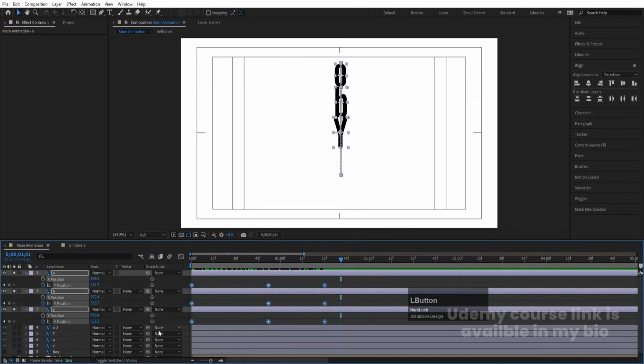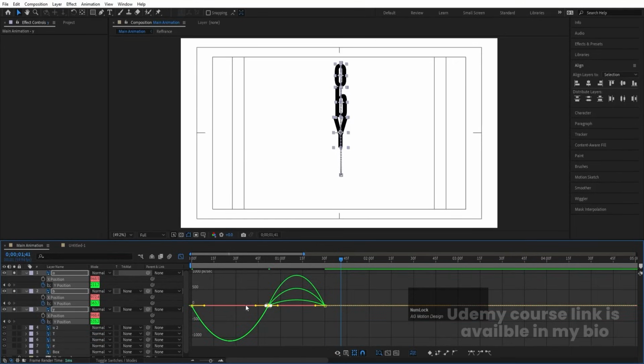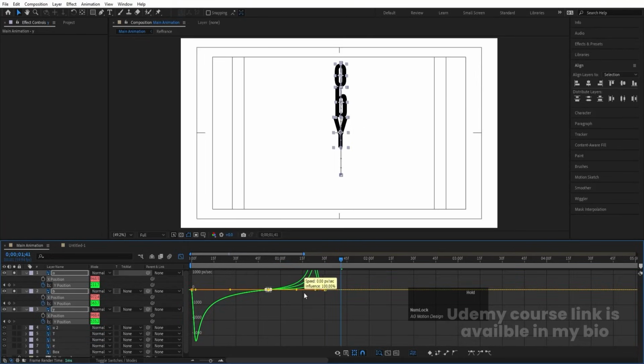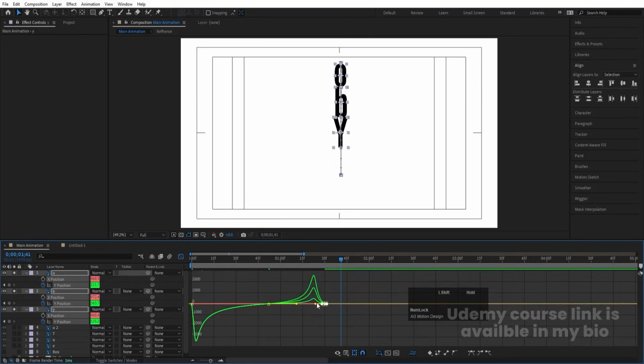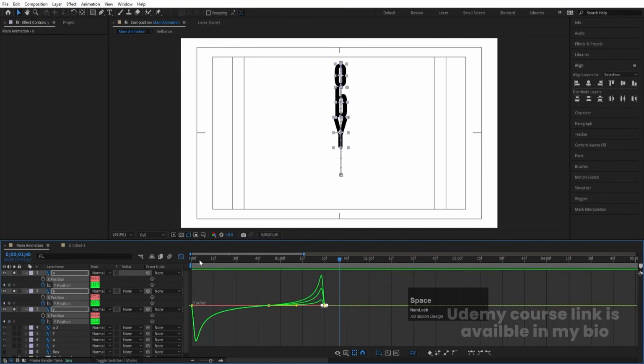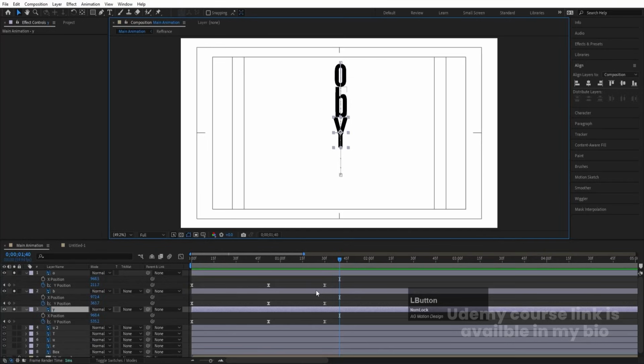Okay, so if you see, we are getting something like this. Now select those keyframes and we will hit F9 to easy ease those keyframes. Go to the graph editor, right click and make sure that you are in edit speed graph. I'm going to select this graph by holding shift, move this handle over here and move this handle over here. Select this, move this handle over here, select this and move this handle over here. So if you see, we are getting something like this. Okay, but this Y is going to take a long time.